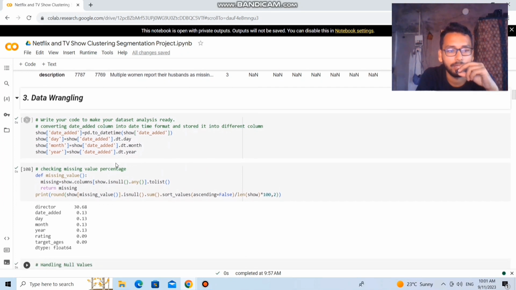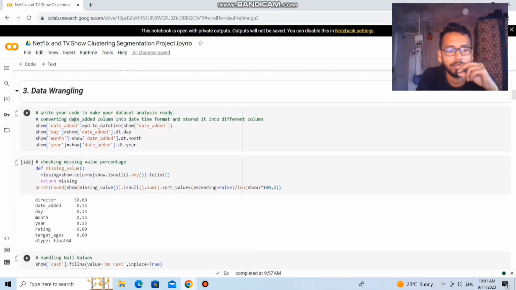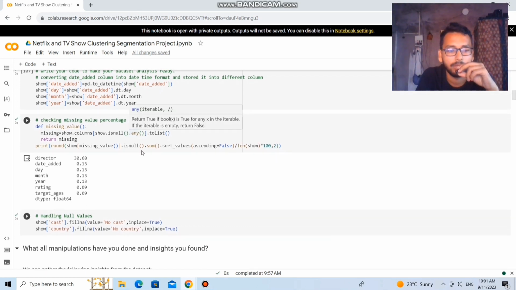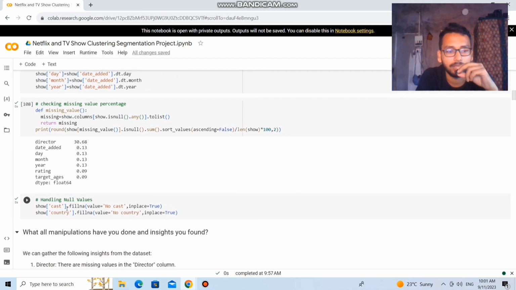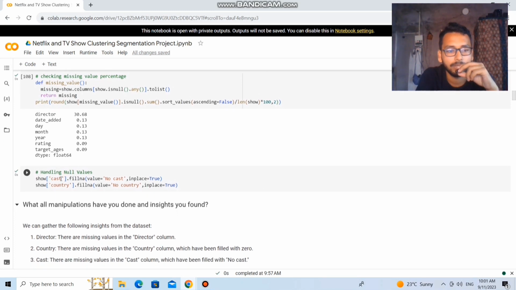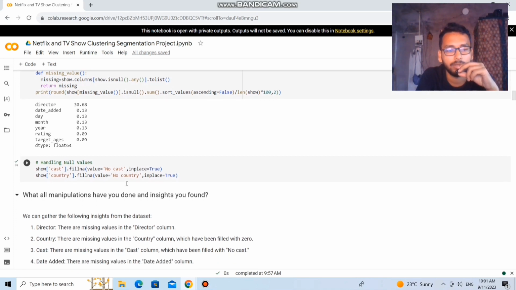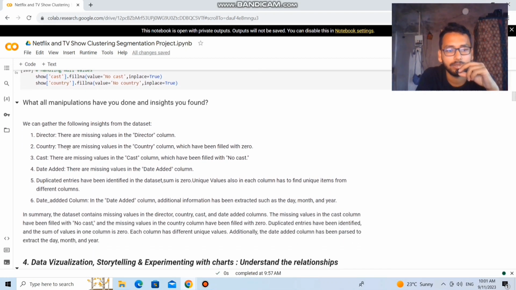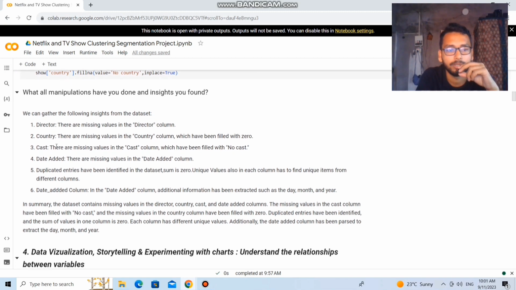Next is the data wrangling. So first we convert the date added column into date time format and store it in a different column. Let's check for missing values. Here we have checked that cast has missing values and country has missing values. So we replace the cast column's missing values with no cast, and the country column's missing values with no country. So here are all the manipulations done to accurately cluster the TV shows and movies.